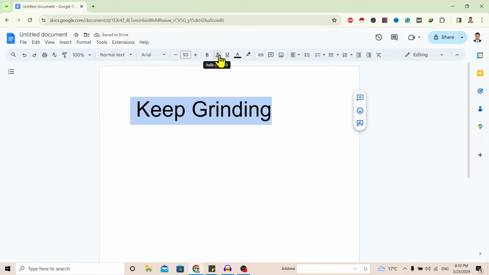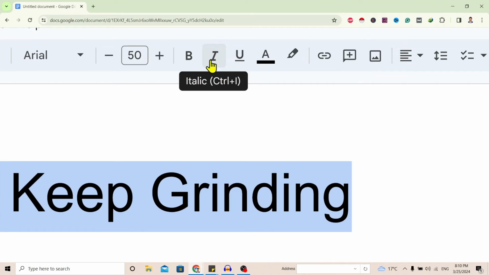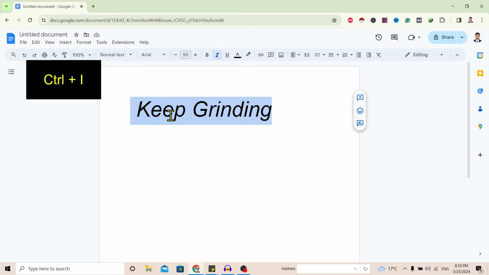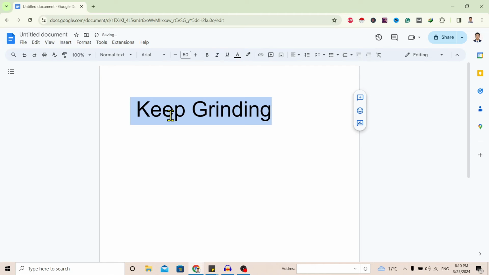Now for italics, you can see over here I, that means italic. Just click over here and you can see our text is in italics. You can use the shortcut Ctrl+I and you can make it italic and back to normal. So in this way we can make our text italic.